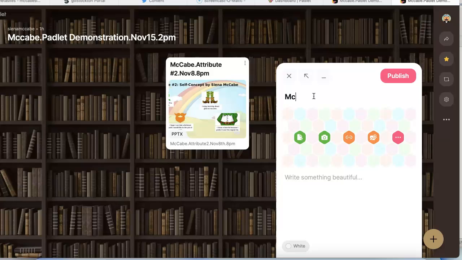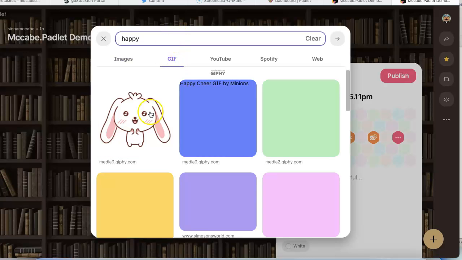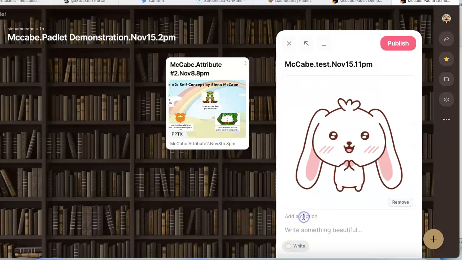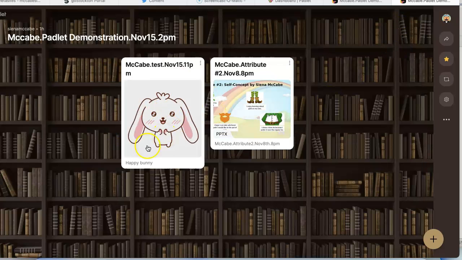So for example, McCabe test 15. And then if I want, I can do an image search. I can put a cool GIF, so like happy. Let's see, I'll do this bunny. And then caption, happy bunny, and then publish it. So it's going to go right here.